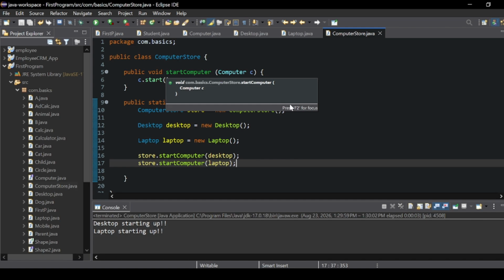And here is the best part. If tomorrow someone creates a new class called Server that implements Computer, the startComputer method will work with servers too. So, without changing a single line of the method. This is loose coupling. The computer store does not depend on any specific computer type. It only depends on the Computer interface. Any class that implements Computer can be used.